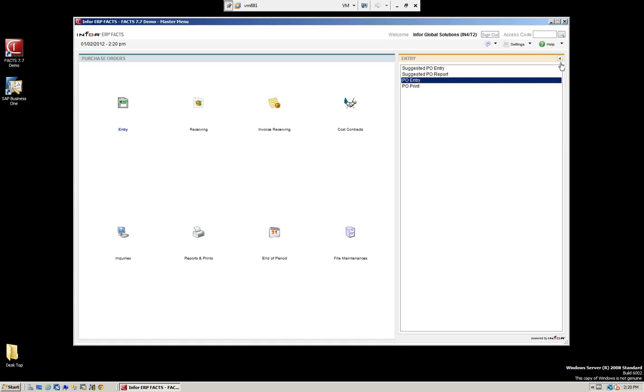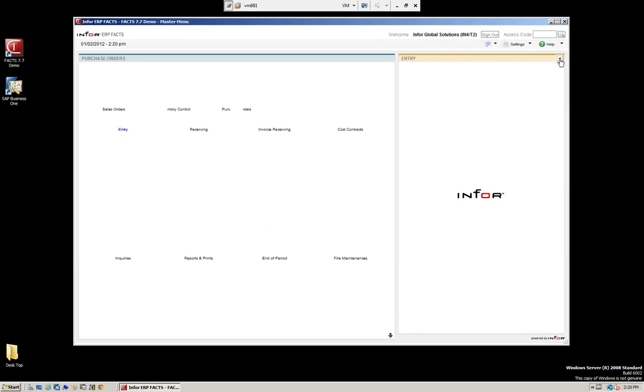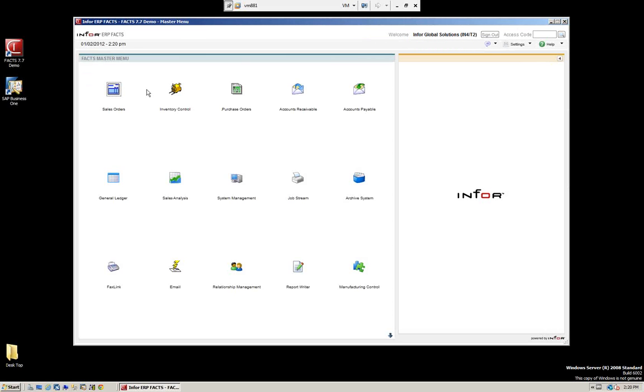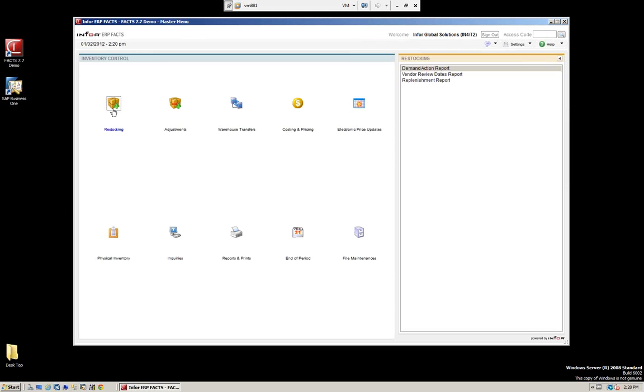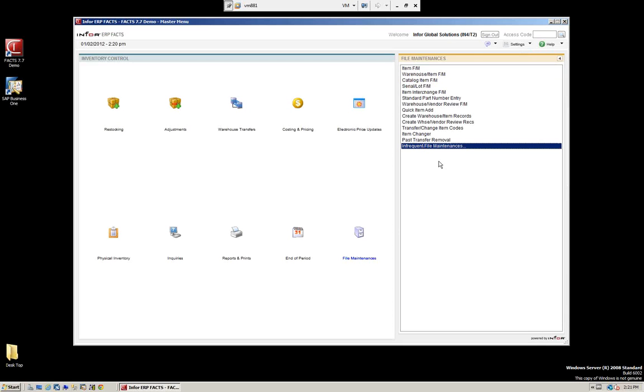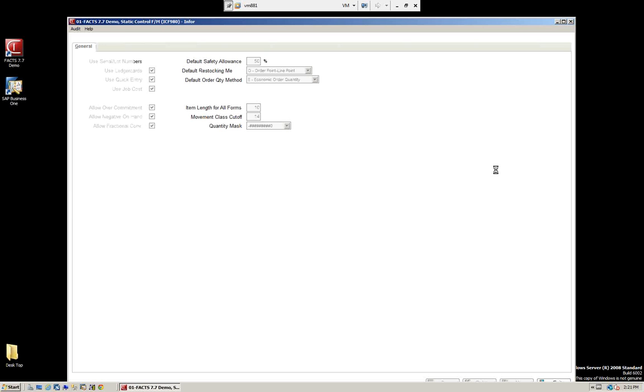So let's recap what we've learned today. We can see that in our inventory control, we have an option for restocking. This information is pulling from our file maintenance. So if we look at our infrequent file maintenance, and if we look at our static controls, we can set defaults. Here, when we run our restocking, we can see that we have our default safety allowance at 50%. Our default restocking method is order point, line point. We can also choose that min and max.